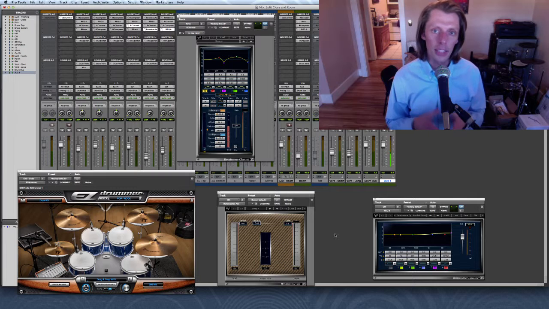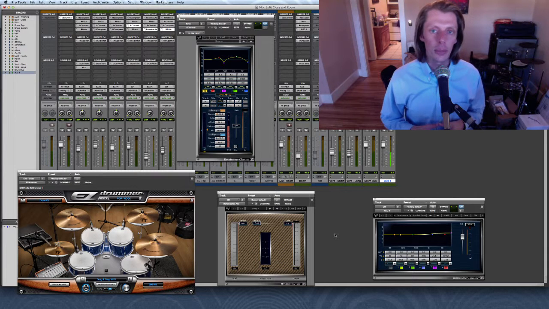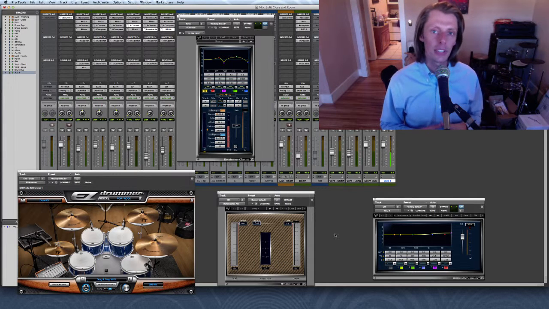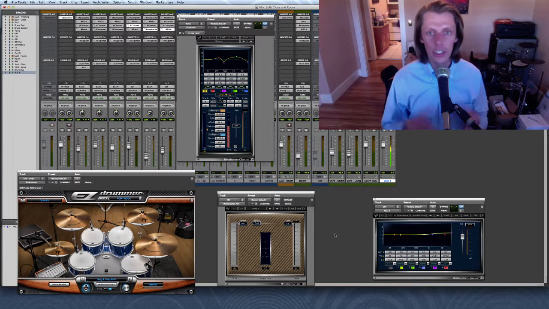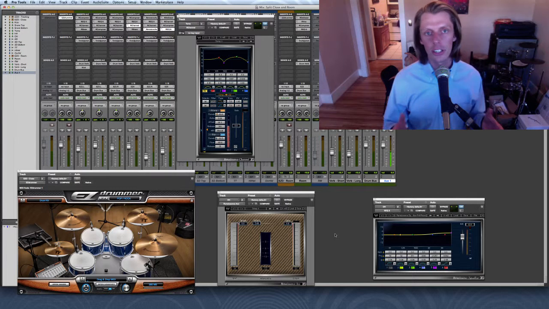I want to talk a little bit about the difference between the session templates that I've created here and your stock plugin presets. Now it's true that there are many high quality plugins that come with presets that have already been dialed in for specific instruments. An example of this would be an equalizer that's already been set up for an acoustic guitar. Another example would be a compressor that's already dialed in for a snare drum. For many people, these presets are very useful.